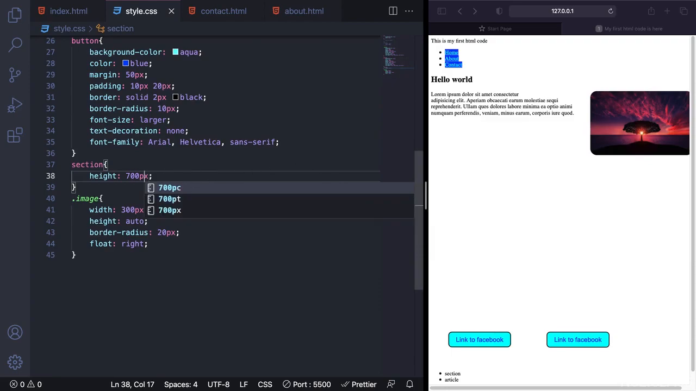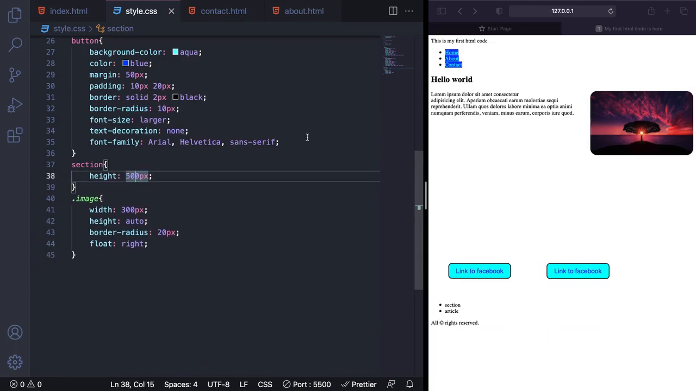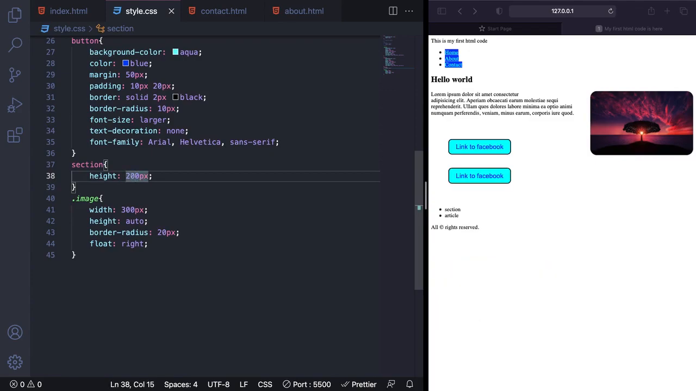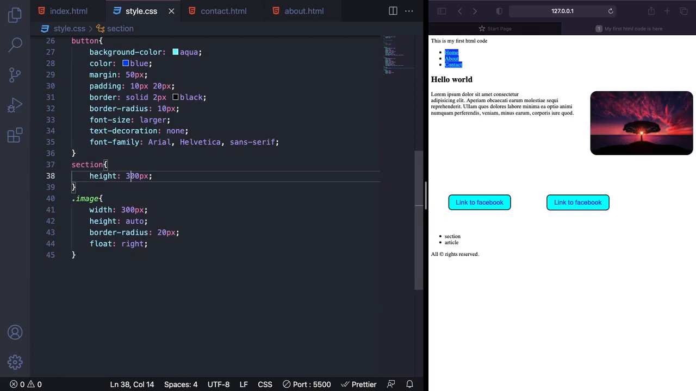So let me just make this as 500. Yes, or even smaller, 200 or 300. CSS is all about experimenting things. You have to do a trial and error method. You have to keep on giving values until the value is correct. So here now this looks good for us.